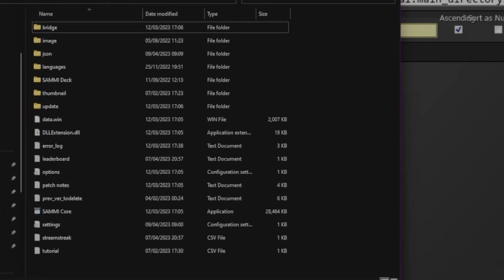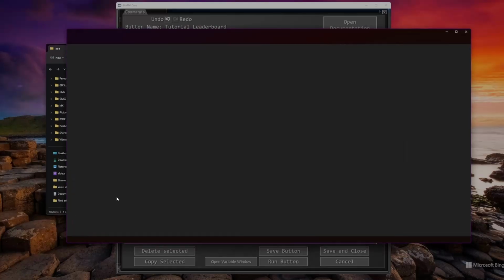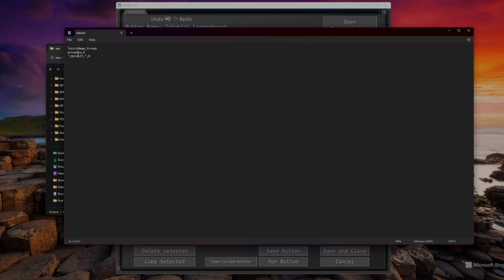Now, if you remember from our previous video, there's the tutorial file. If we open that up, it's just a plain text tutorial file. There's 2 columns, Twitch name and streak. There's not many entries in here, there's only me with 4. But what it'll do is take the column streak, which is the number, and sort them in descending order from top to bottom, from the highest to lowest.